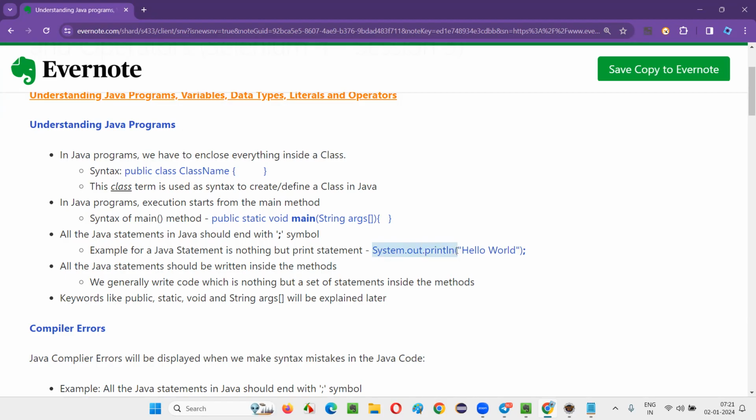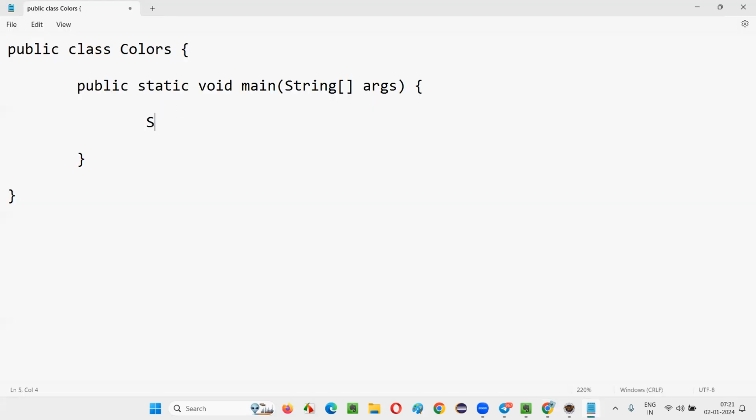This is a statement we have used in the previous session also. Whatever text you give, that will get printed. The sample program I covered in the previous session is nothing but this print statement. Inside the main method, I'll write the print statement: System.out.println.